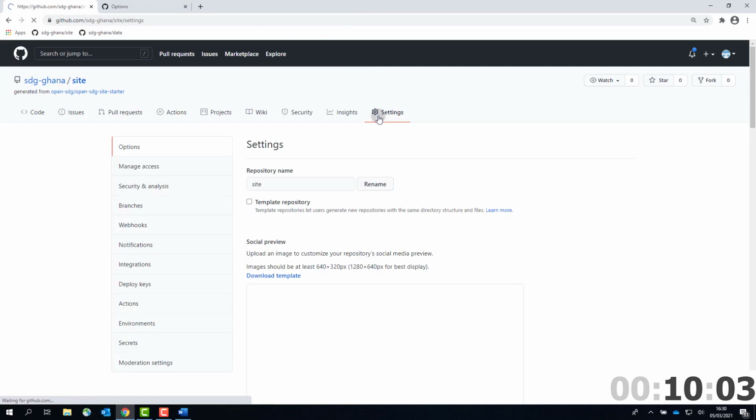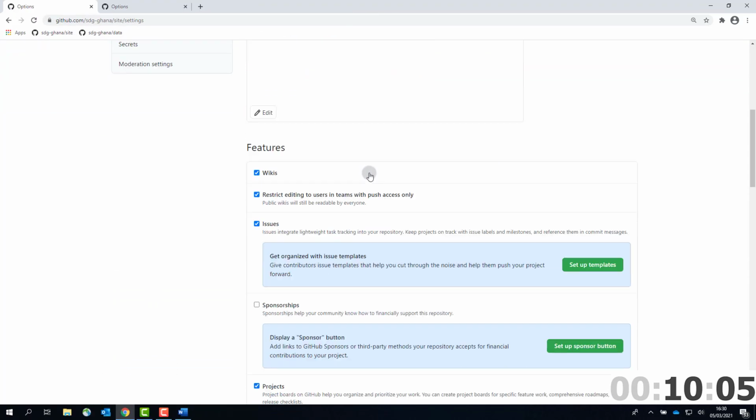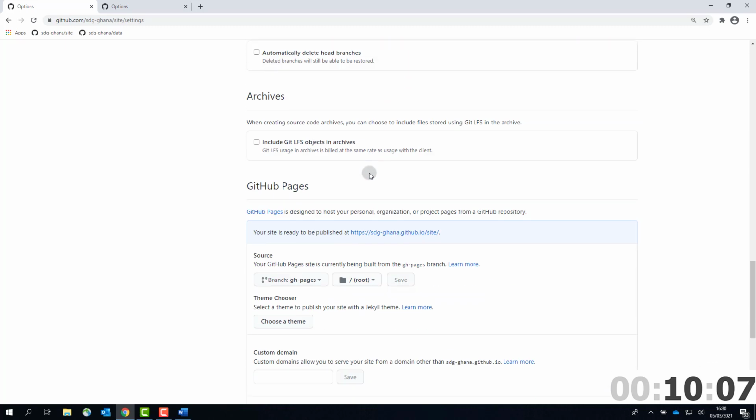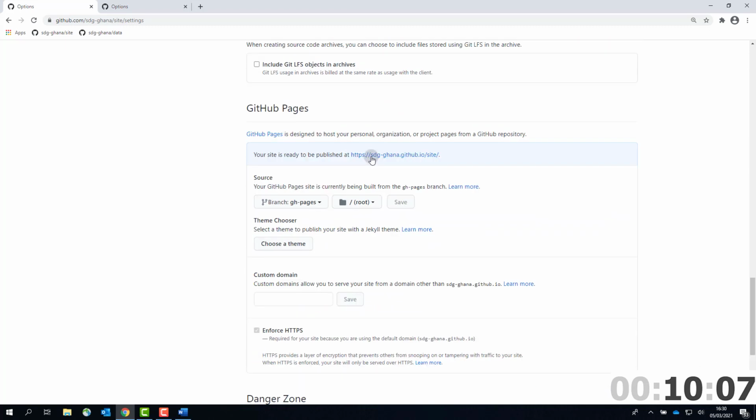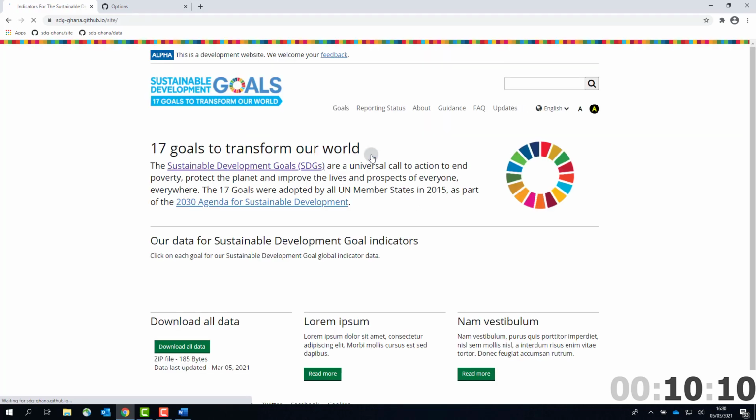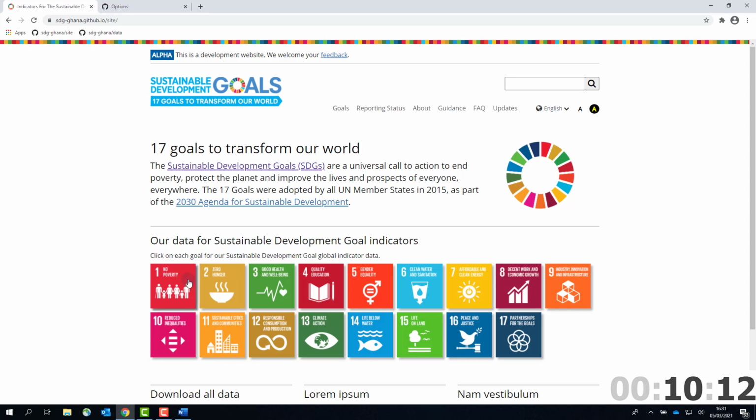Once the top item turns green, click Settings and scroll down to the GitHub Pages section. You will see your site is published at, with a link to your site. So in this case, it will say your site is published at sdg-ghana.github.io/site. Click this link and you'll be able to see your empty Open SDG platform.